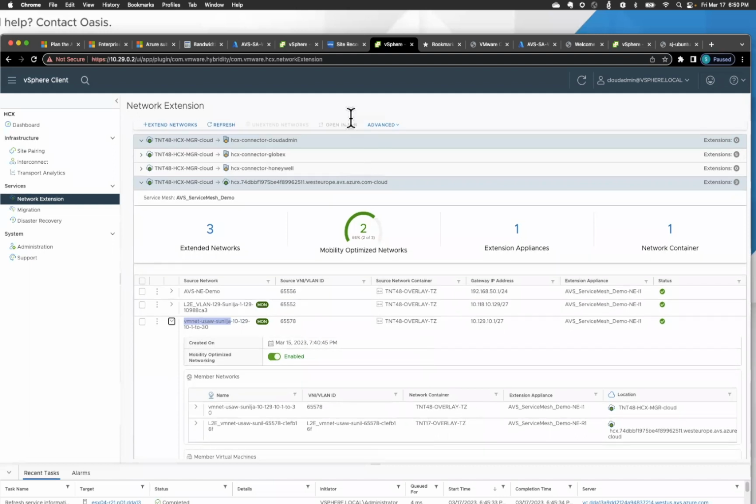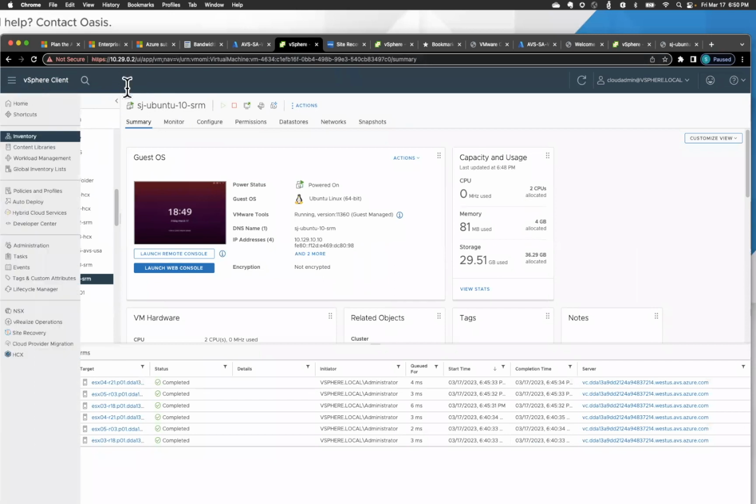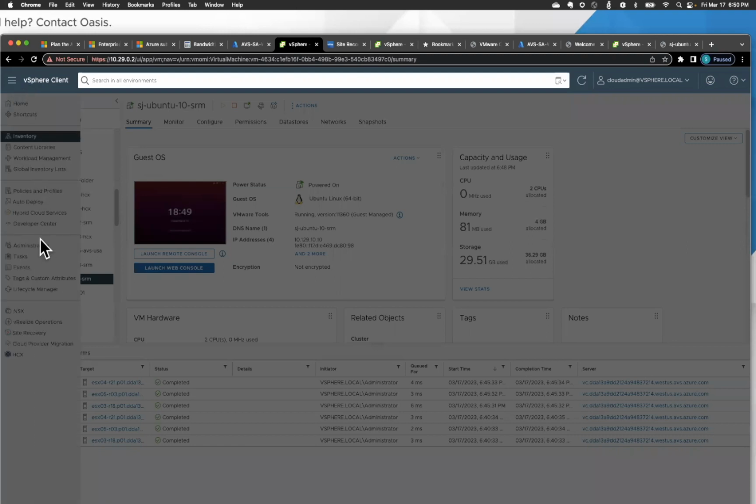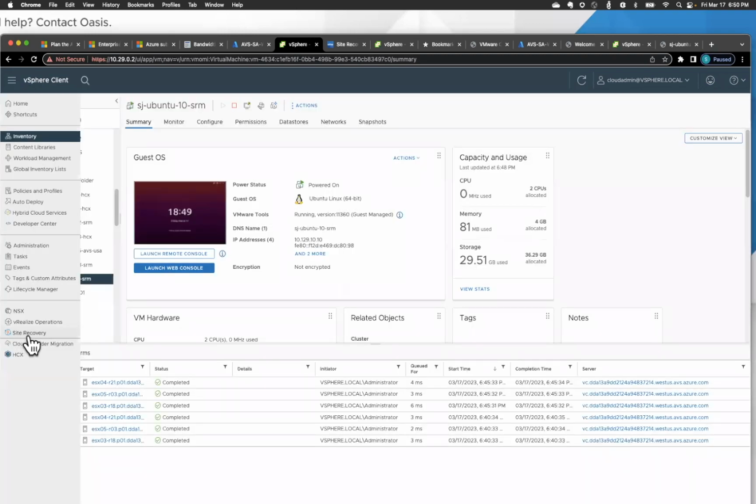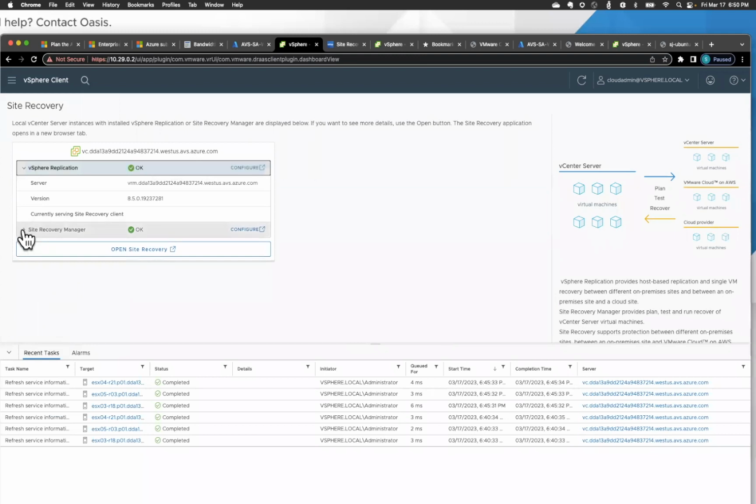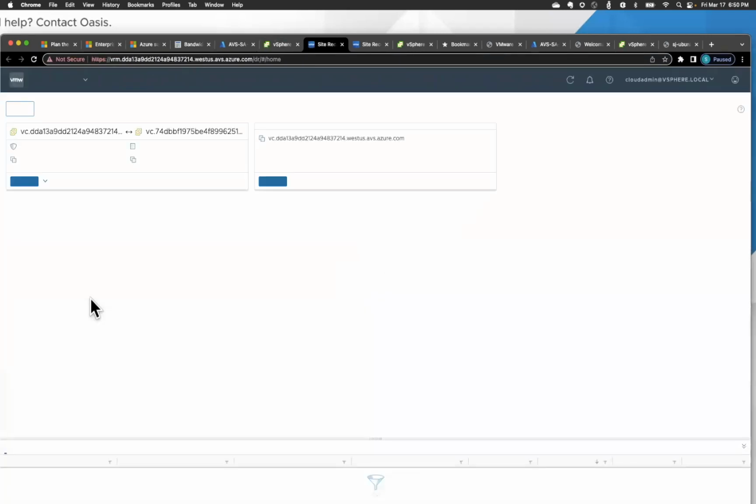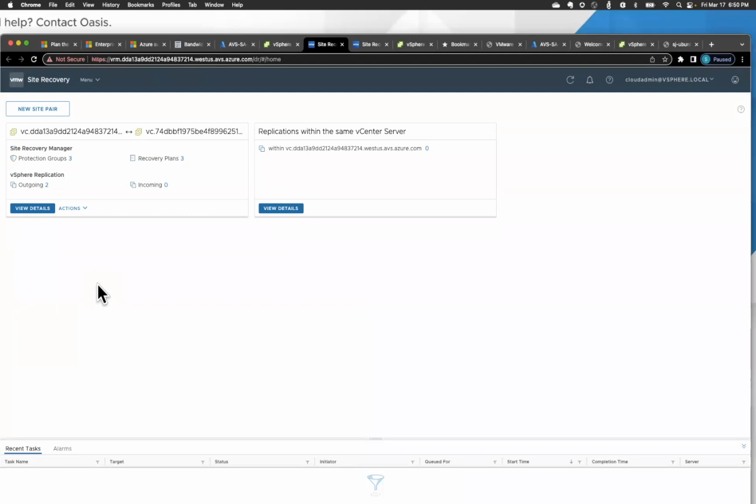So next I'm going to log into Site Recovery Manager on the US side. Okay, here we go. So the first panel shows us the engines running on the US side. It gives us the version, the vSphere application, and Site Recovery Manager. Next thing I'm going to do is open the Site Recovery Manager.